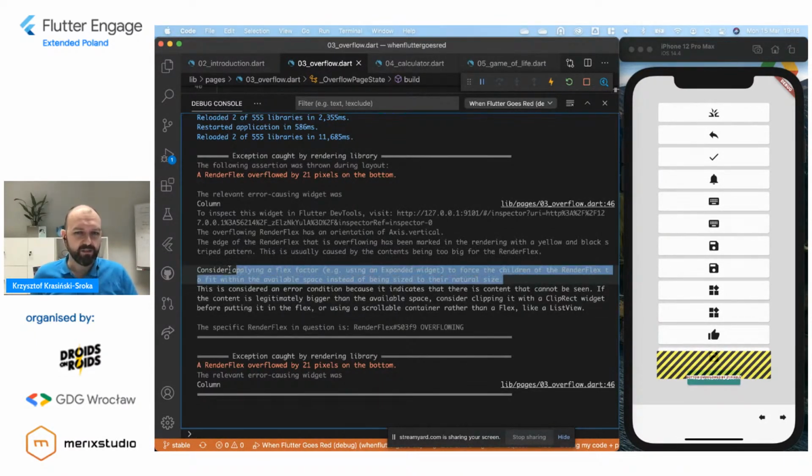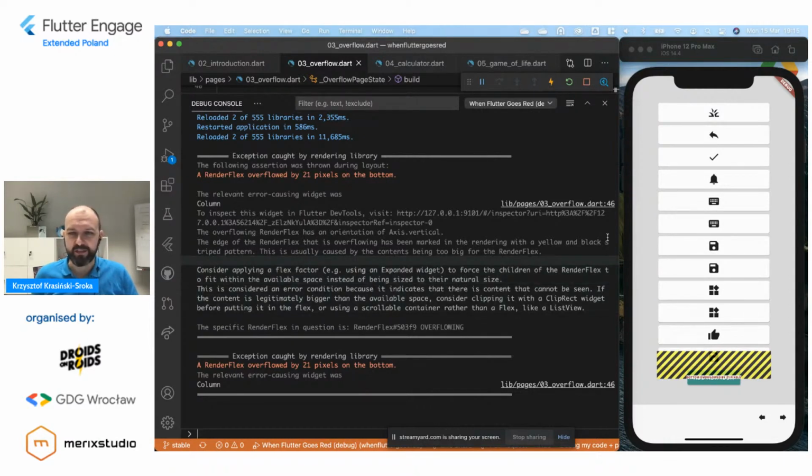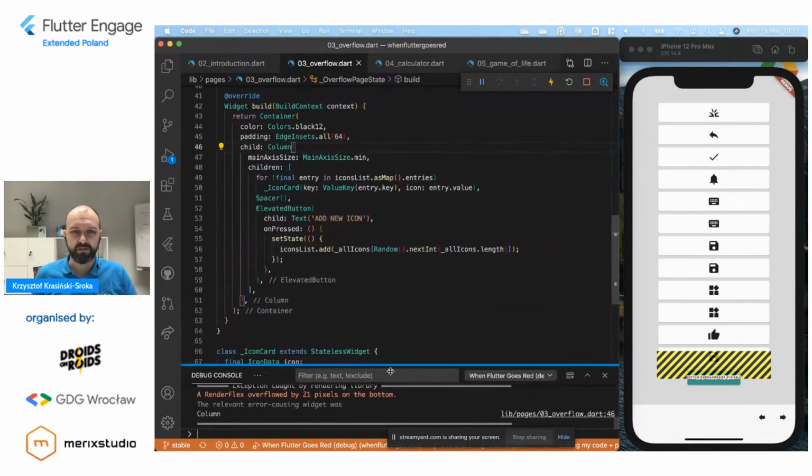And as I said, Flutter is quite good at it, but sometimes do imagine that this is written by people at Google. So for them, working with Flutter for several years, this is obvious. What does RenderFlex mean? And what's a natural size? Everything is in natural size. And what's a flex factor exactly? But let's just apply this solution using an Expanded widget on that column.